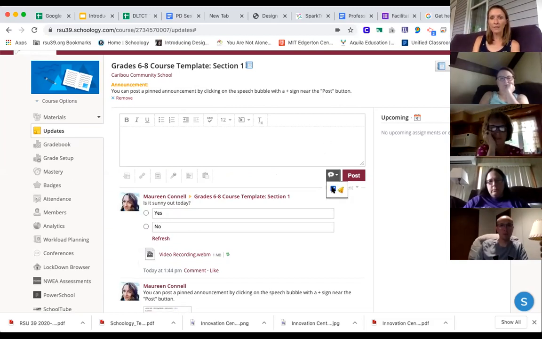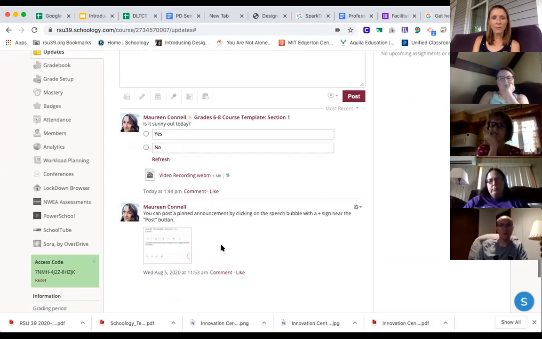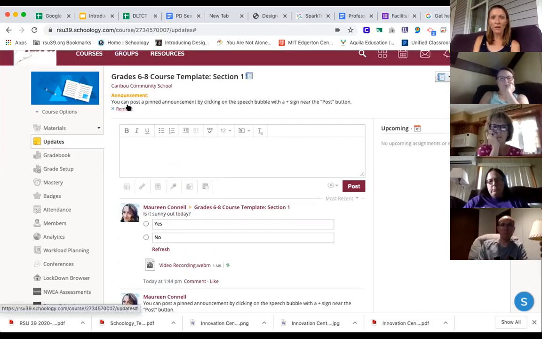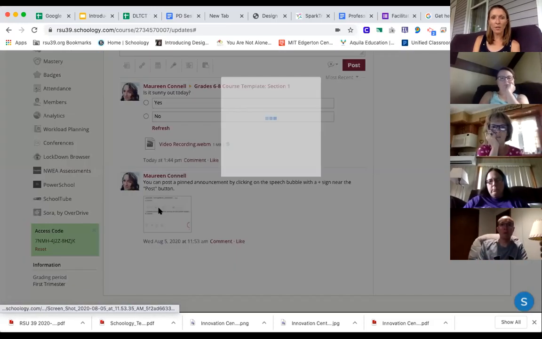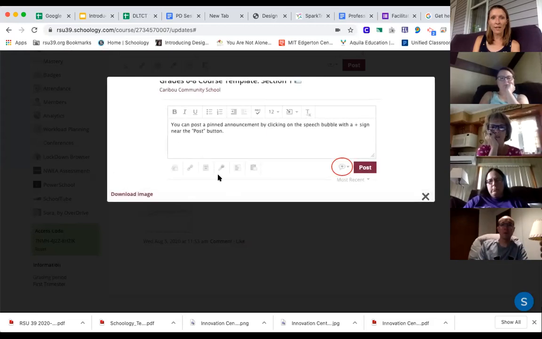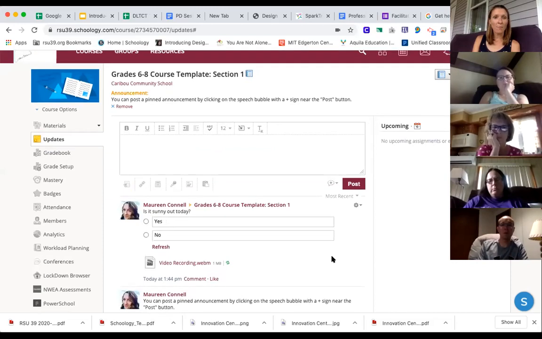I can click that. So that's what I did with this one. But as you see, only my sentence populated up there, not the actual image that I created. So that's the updates page.